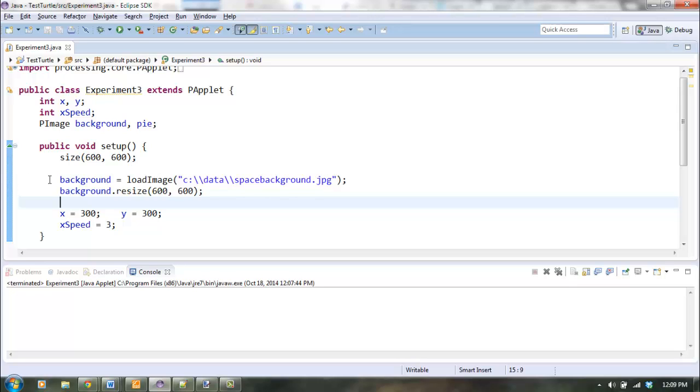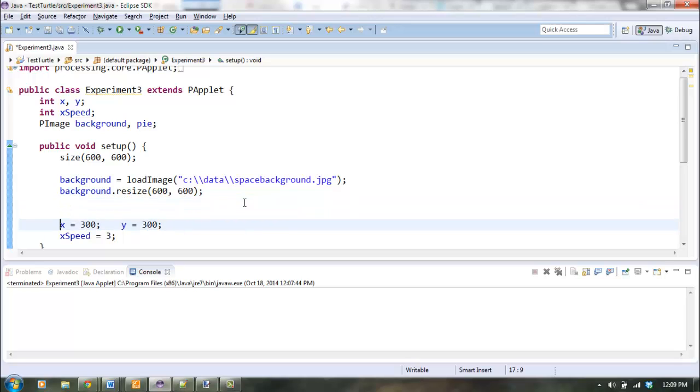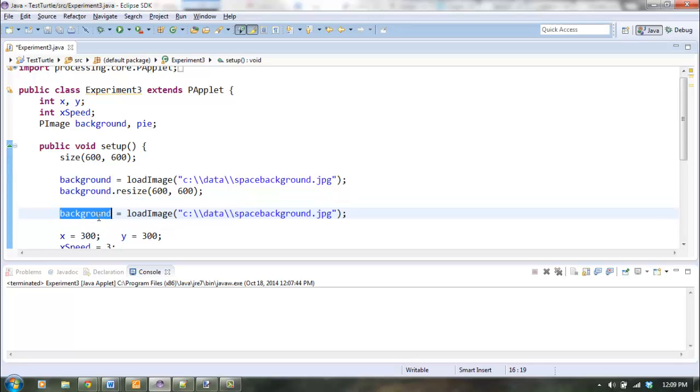And now I can do the same thing I did before for the background image. I will say pi is the name of my PImage variable that I want to save the image into. And it is in C data, but it's called apple-pi.jpg.